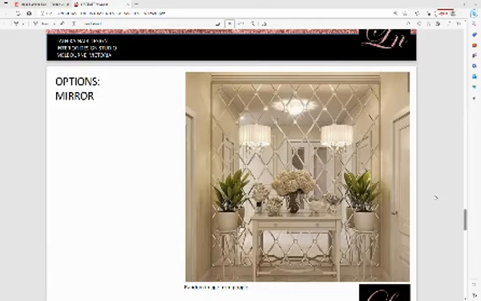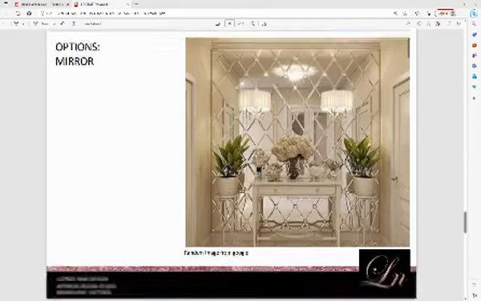Mirror is a great addition, because we all love mirrors. It'll bounce the light and make the space look even brighter. This image, I just picked it from Google. It's a random image. It's got a full wall that they have done in the entryway as a statement mirror wall. So mirrors are another great option.